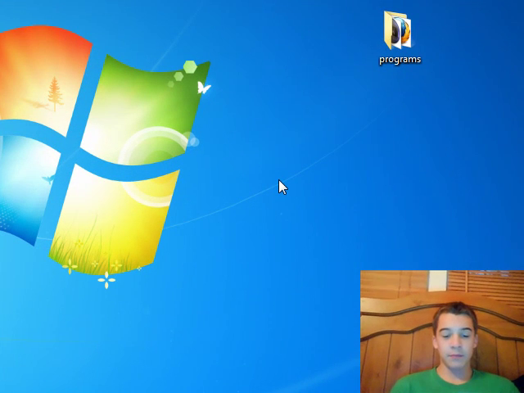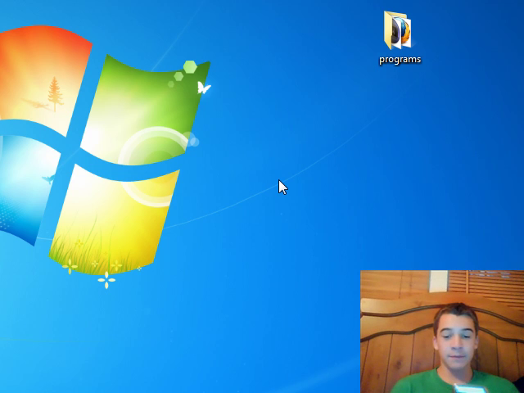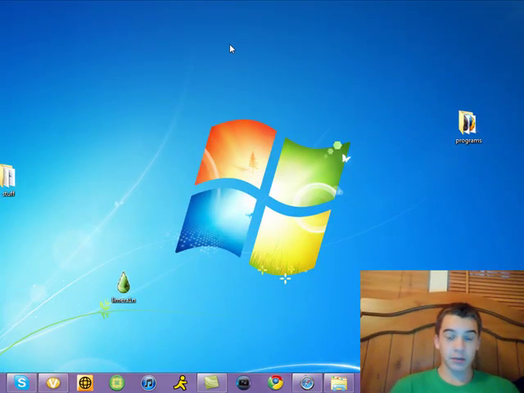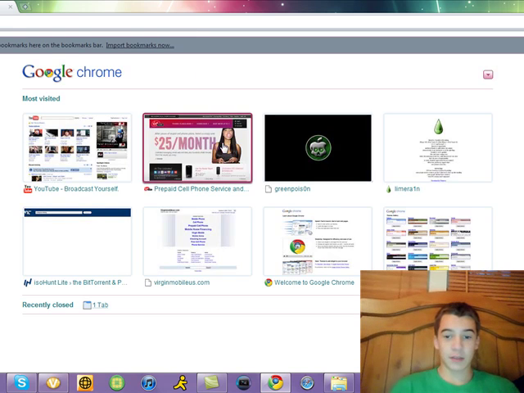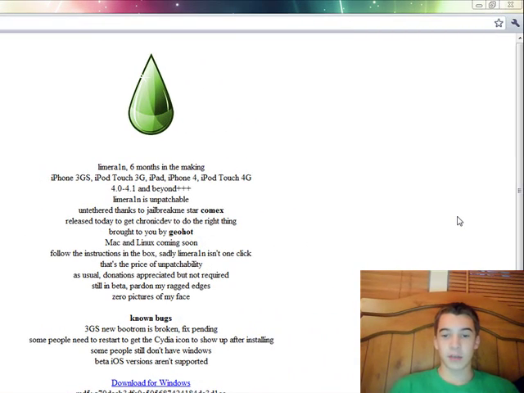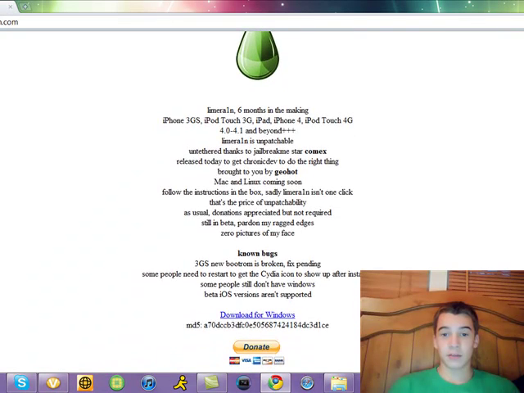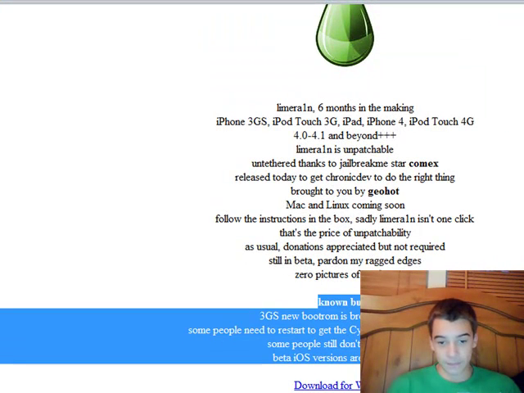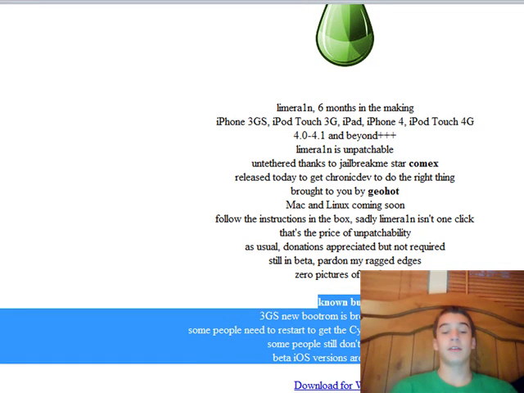Alright, and we're back. And Cydia is just finishing up here. Oh yeah, real quick here. Let me just show you the actual LimeRa1n website. Okay, so it's 6 months in the making, which is like probably impossible because iTouch just came out a month ago. Alright, and here's all your bugs right here. No beta versions are supported, which means you need the full actual firmware on your device. Alright, but here we go.